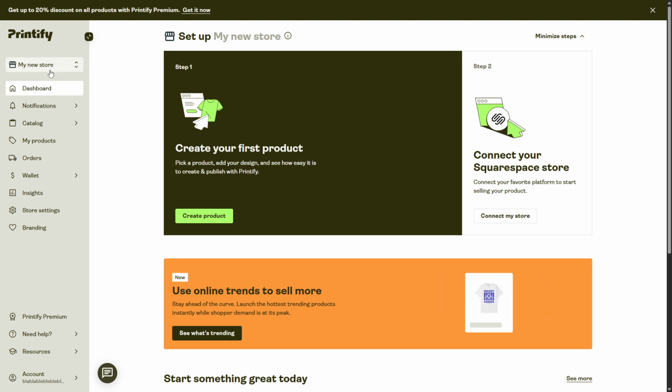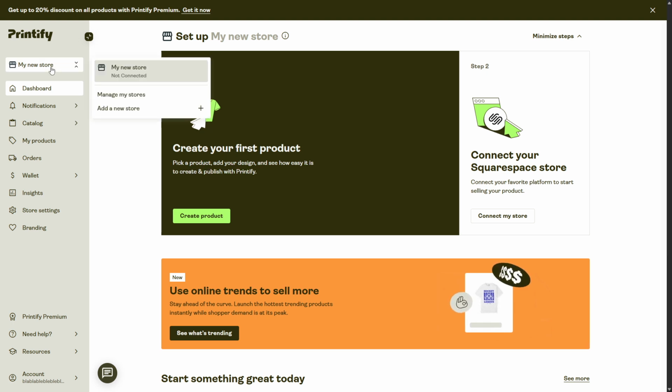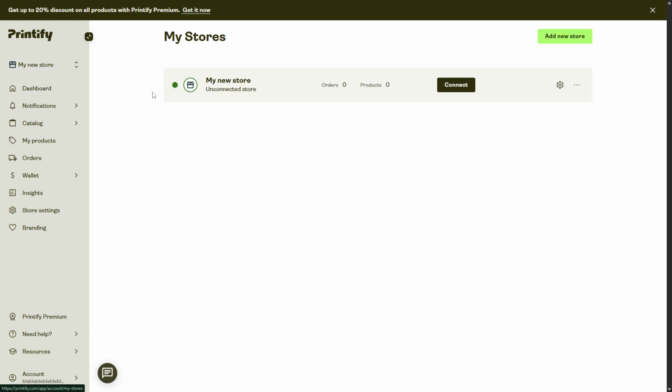Go ahead and click on it, which will open a drop-down menu. From this drop-down menu, you'll see an option that says Manage My Stores. Click on that, and it will take you to a new page where you can see all the stores you handle. Now, it's time to add your Squarespace website to your list of stores. Look for and click on an option that says Add New Store.